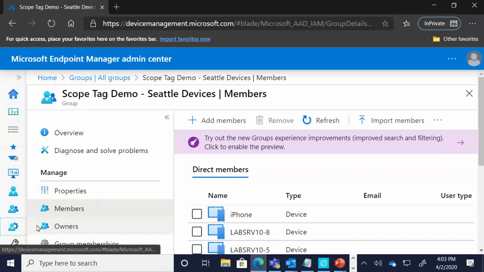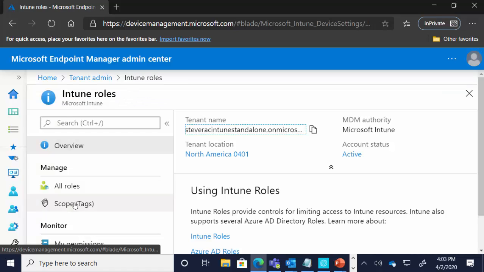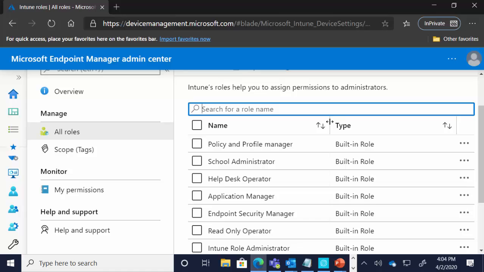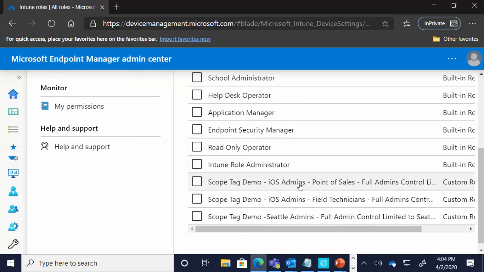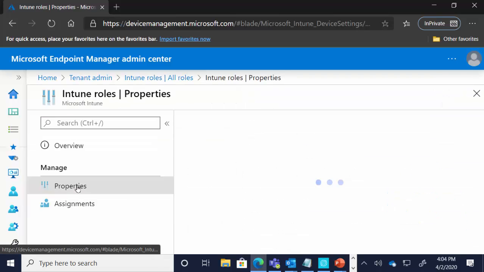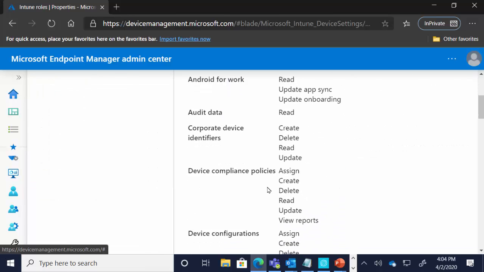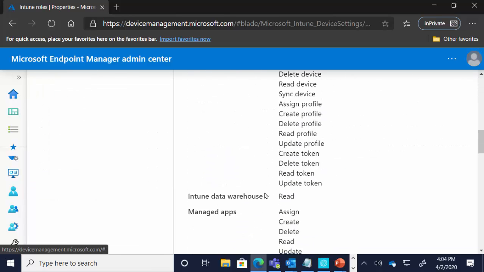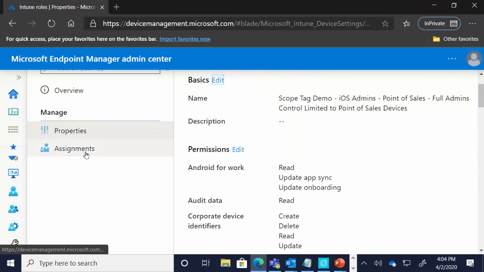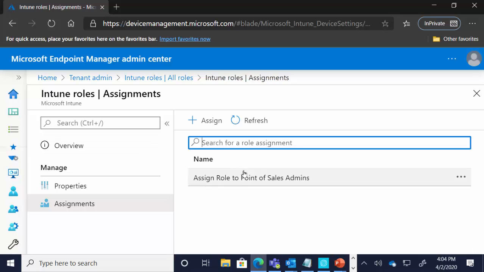So I'm going to go back into tenant administration. I'm going to go to roles, and specifically, I'm going to look at all roles, go down to my scope tag demo, blow that up a little bit, make it wider. Okay, so go down to my role. So here's point of sales. Whenever I go through my assignment, I haven't actually limited any rights. I've given every single right that's out there because I don't care, right? For this, I'm allowing them to have full rights. I just want to show the scope tag scenario.